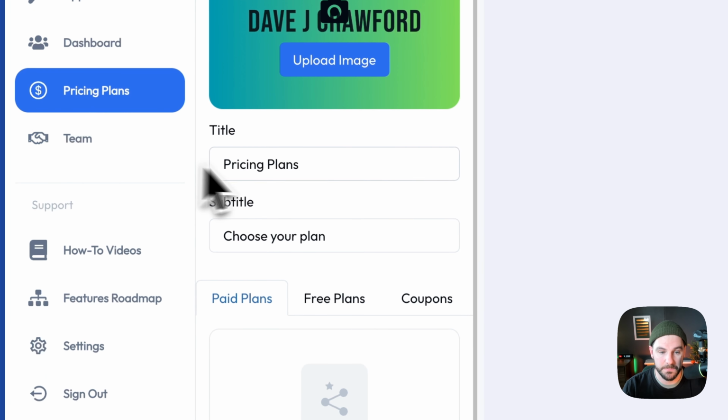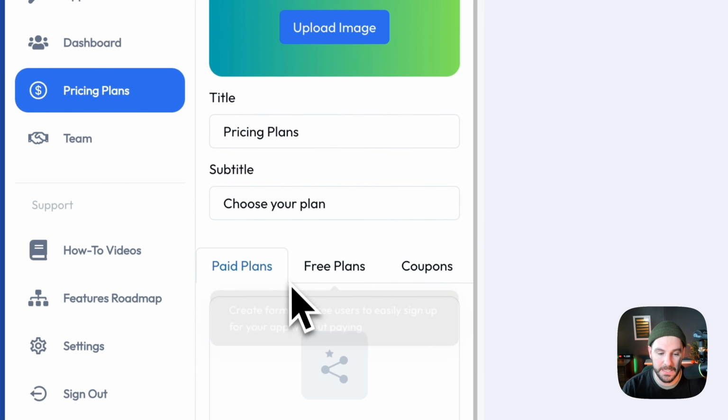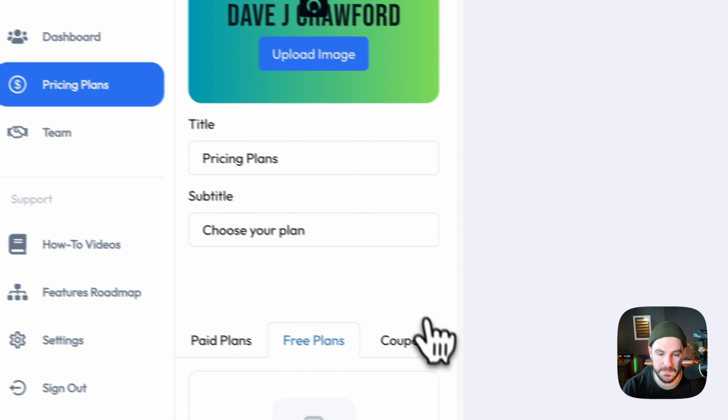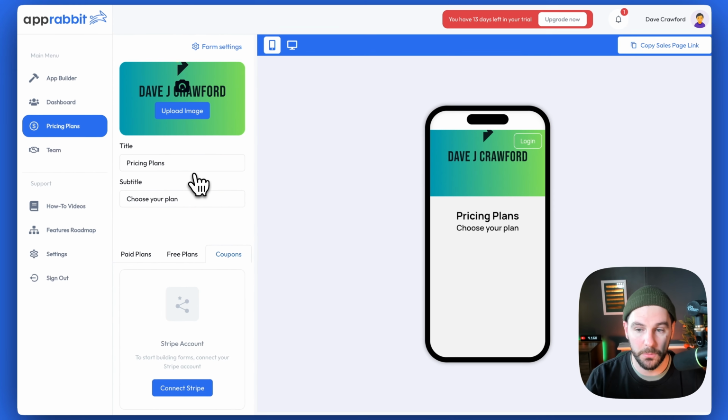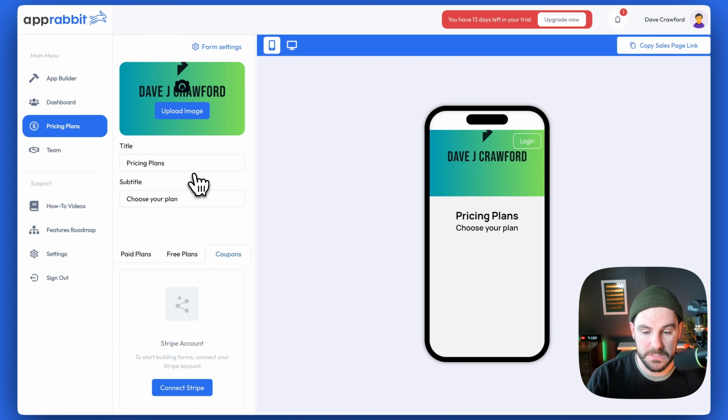So moving on to pricing plans, here we can create different pricing plans from paid plans to free plans and coupons. This is the direct integration with Stripe. So when people go to your app, they can sign up to one-off programs, or to a 6-week, 8-week, or 12-week program with you. That might be high ticket, it might be a monthly fee. Again, you can customize that.